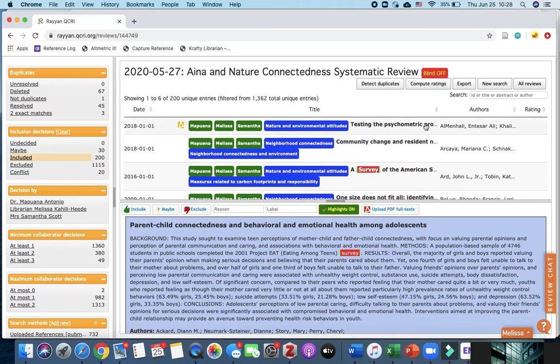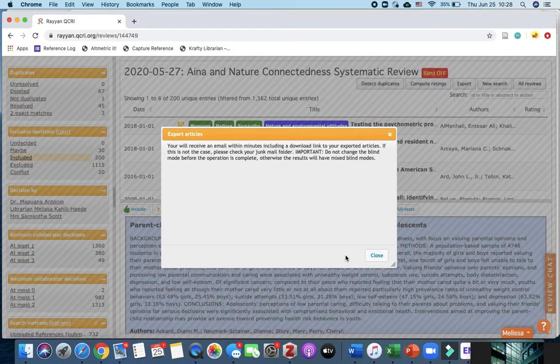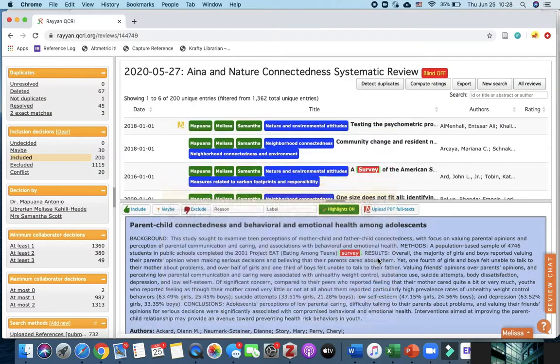Next, you'll click on export in the upper right, and then make sure you choose the filtered option here. And then you'll also want to choose the format to export. So if you're using EndNote, you'll choose EndNote, and if you're exporting to Zotero, you'll choose BibTeX. And so once you click export, Rayyan will email you a link to access the download file.